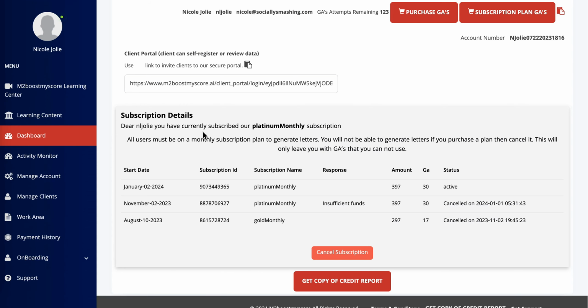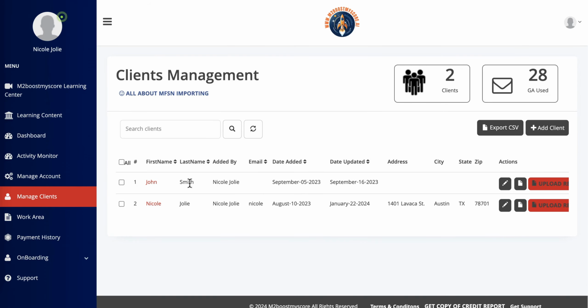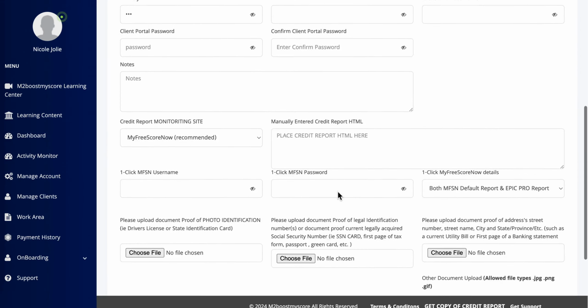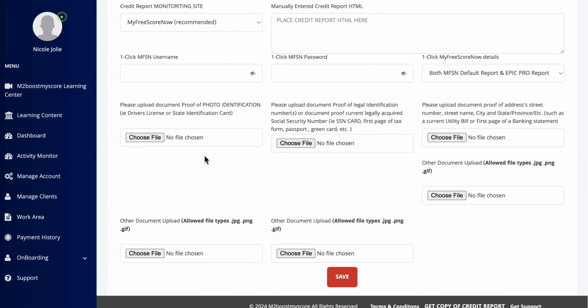Let's go back to this and let's go into your manage clients area. Now, in the manage clients area, when it says add client, you want to upload your driver's license or your passport. Your driver's license is a better idea. Upload a copy of your social security number card and make sure you sign that card. Do not leave the card blank. Make sure you sign the card. I went over this in the FAQs. If you have any questions, the link is below so that you can watch that video.